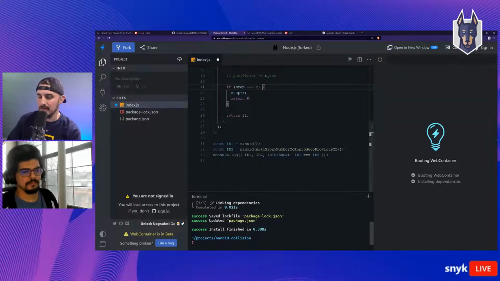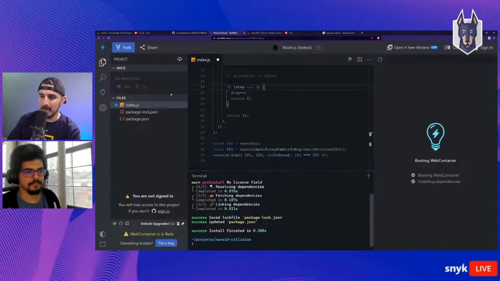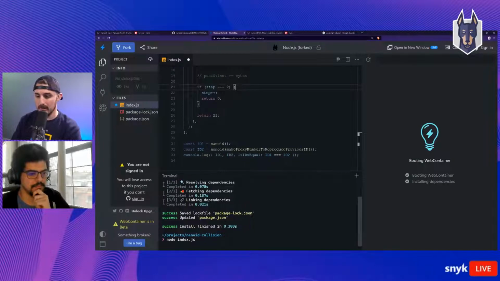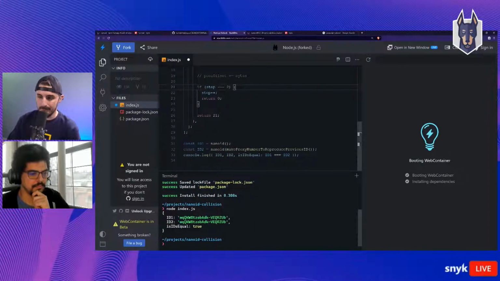So this StackBlitz, for folks that maybe aren't familiar with it, is just an in-browser editor that you can use to run and execute some code, and it's pretty cool. I'm going to run node index at the bottom here. It shows you the results of this code that's running on lines 31, 32, and then it logs it out on line 33. So ID 1 is the first one that gets generated without any parameter passed into it. And then ID 2, you could see it ended up generating the exact same ID. And then it does a condition to see if those are indeed equal.